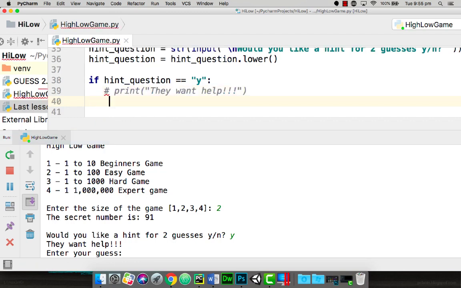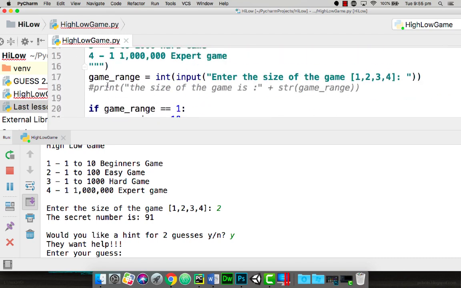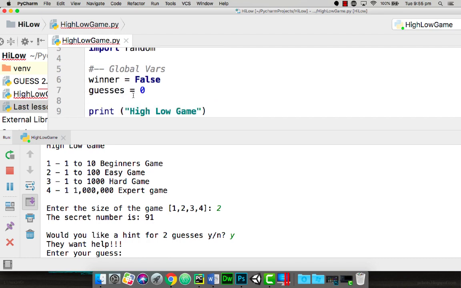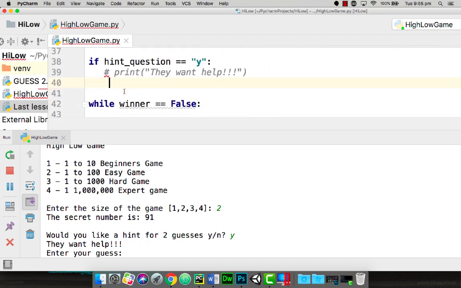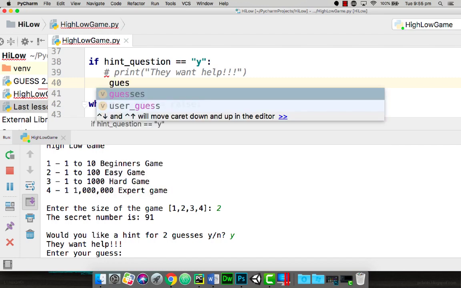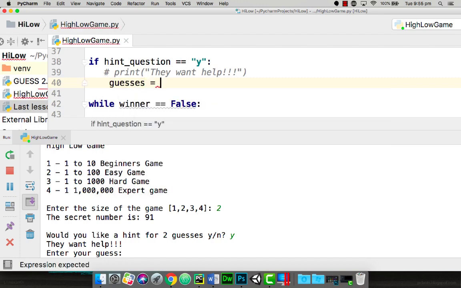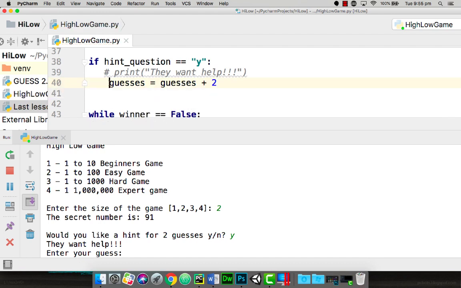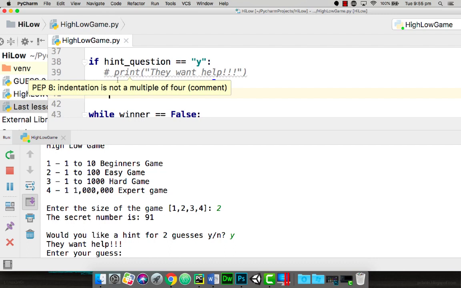Then what we're going to do is increase the number of guesses. So we know from the previous tutorial that we keep track of their guesses in this guesses variable here. So in this point here, I want to go guesses equals guesses plus 2. So there's a 2 guess penalty. So if they, I'll just move this, just tab that in. If they say yes, then there is a 2 guess penalty.